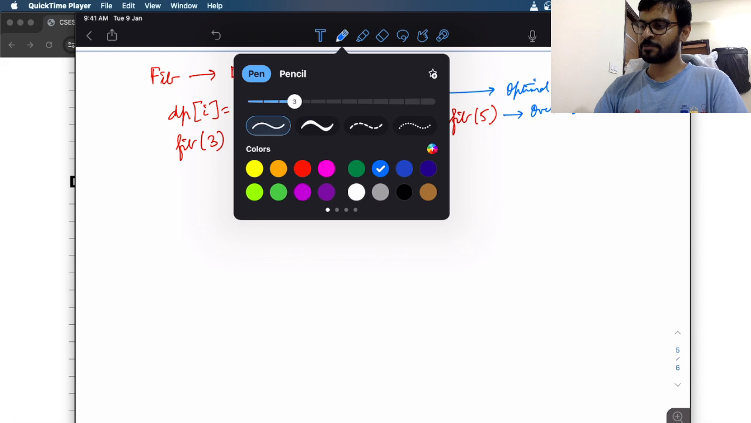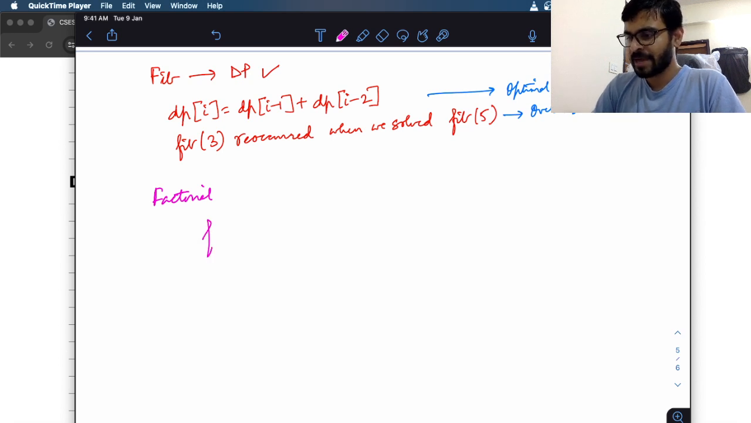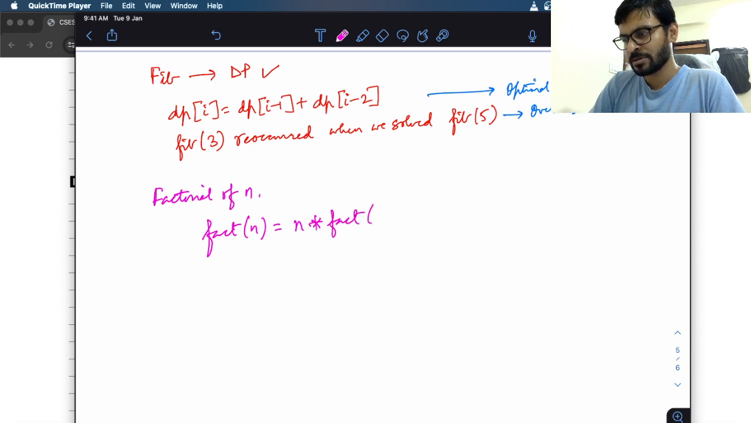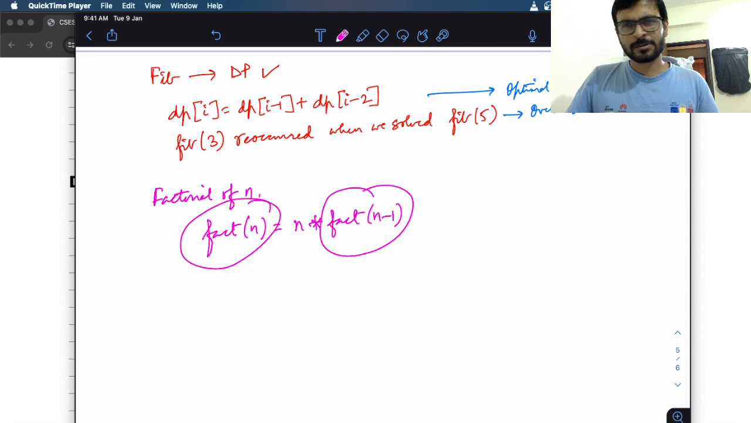If I think of a different problem, like let's say factorial, is DP applicable here? Let's see. I want to know what is the factorial of n. So fact of n is equal to n into fact of n minus 1. So yes, if I solve this subproblem, solving this problem becomes very easy.